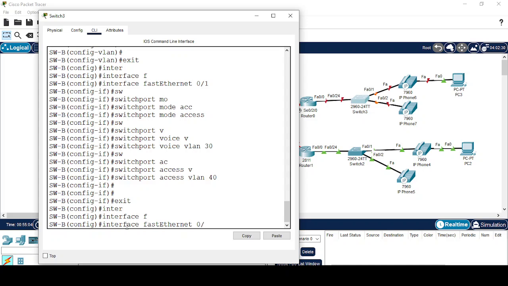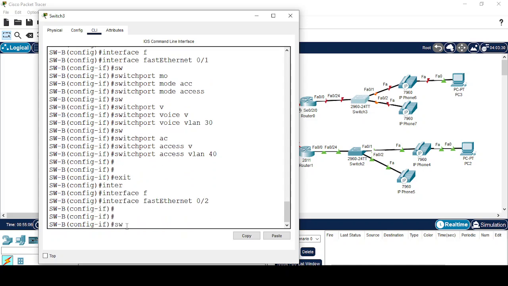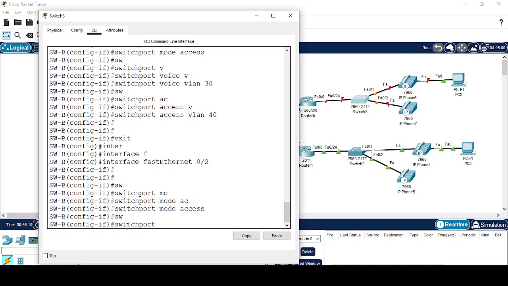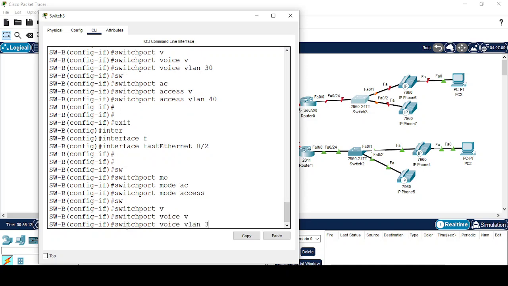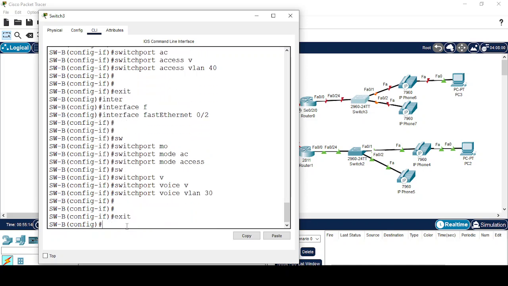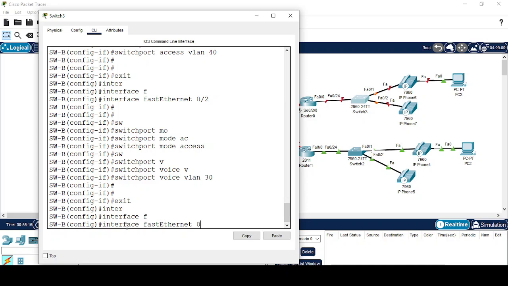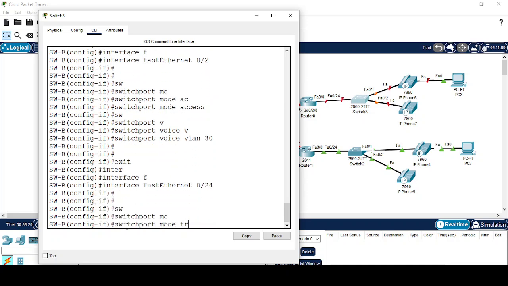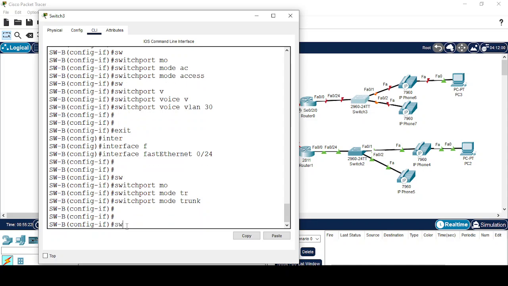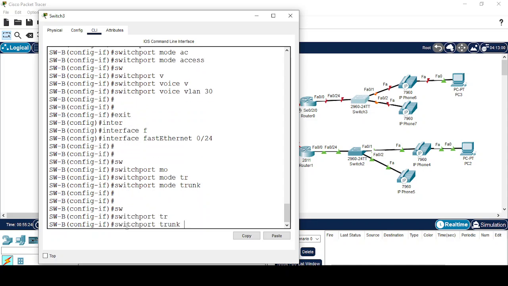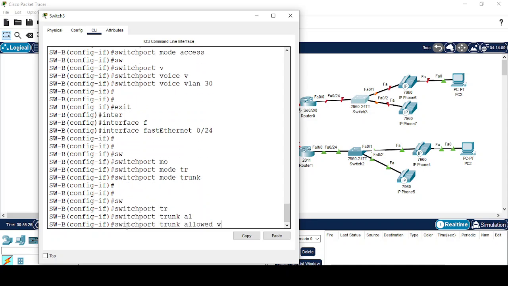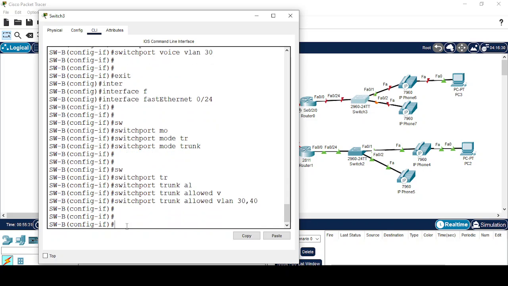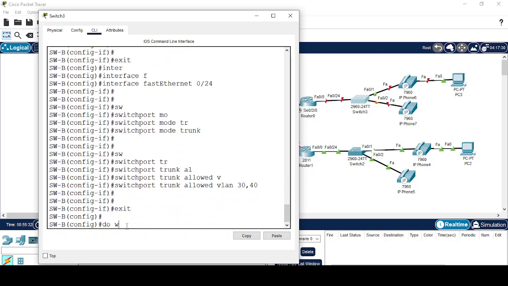Interface fast ethernet 0/2, switchport mode access, switchport voice VLAN 30. Interface fast ethernet 0/24, switchport mode trunk, switchport trunk allowed VLAN 30 and 40. Do write.